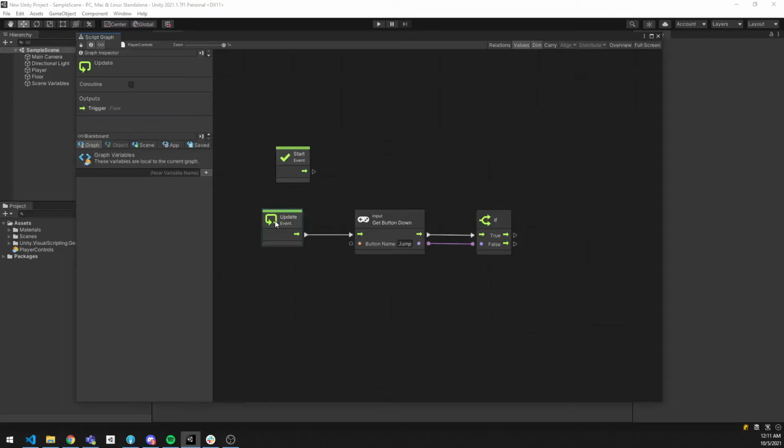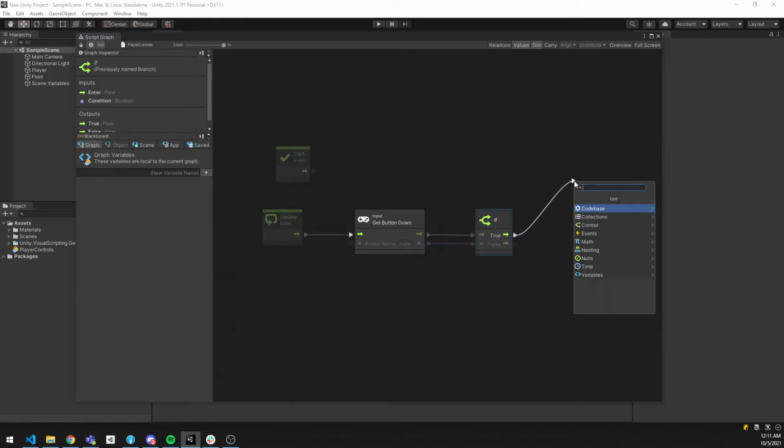So we have our flow hooked up where every single update, it will check on whether or not you're pushing the jump button down. The data from that is being passed to the if statement. And if it is true, it's going to follow this path. If it is false, then it's going to follow this path.